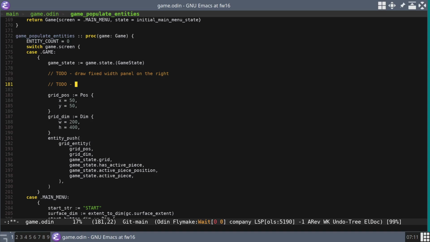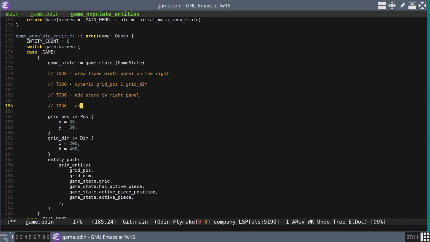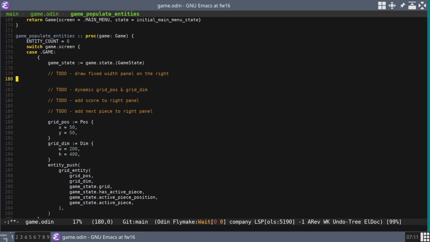We draw a fixed width panel on the right. What should I call it? Like dynamic grid pos, grid dim. Kind of put the grid in the most sensible place. And to do: add score to right panel. Add next piece to right panel. That's our goal. So a fixed width panel on the right doesn't sound hard, does it?